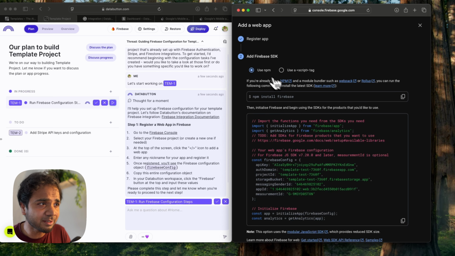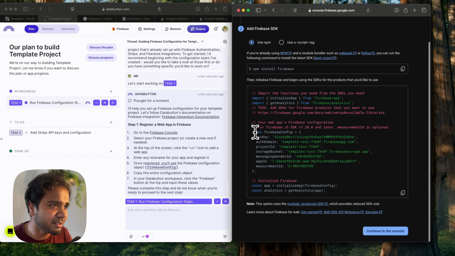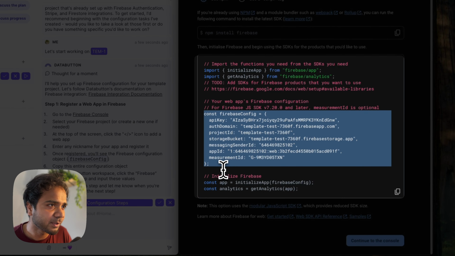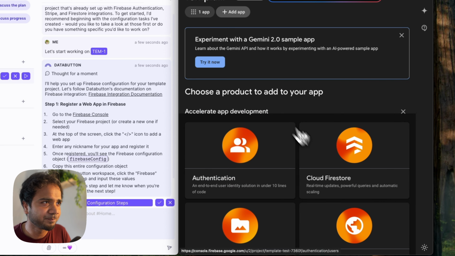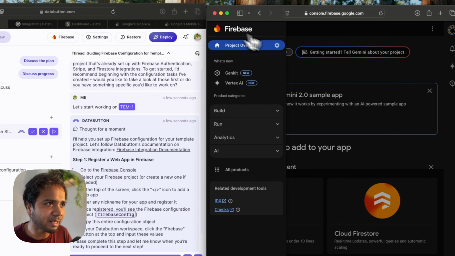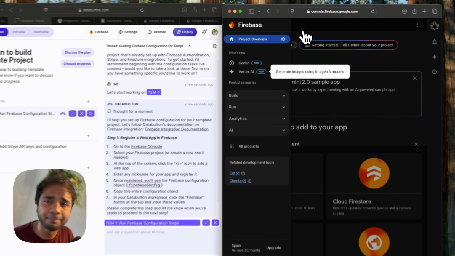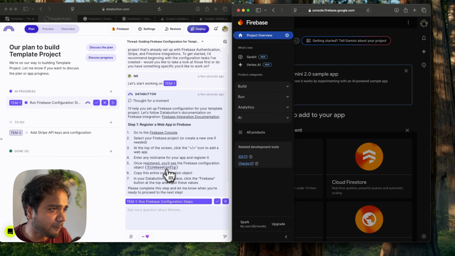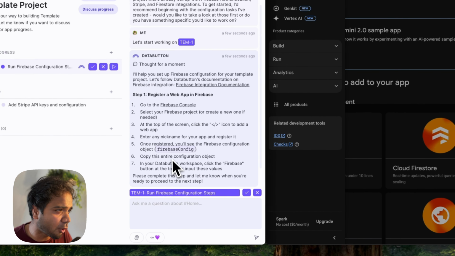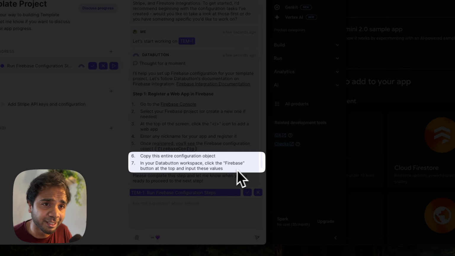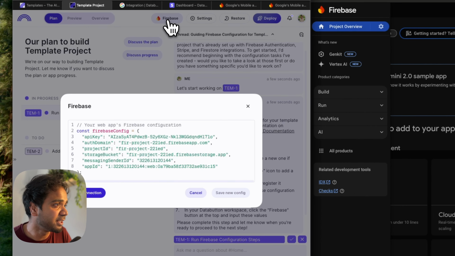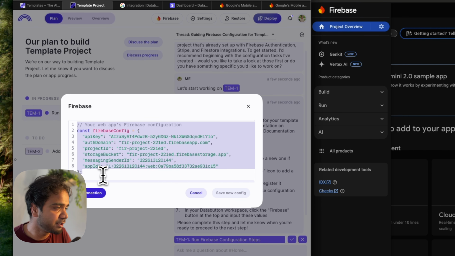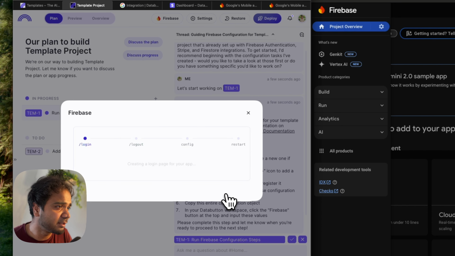So I click this start, and now I see there is this Firebase config details. I'll just copy this, and meanwhile I will hit the continue to console button. And once I hit that, I am now within my project. Meanwhile, I have already copied that, and it tells me to copy this entire configuration details, which I did. The next part is in your Databutton workspace, click the Firebase button at the top and input these values. So I just hit this part, and I will just enter these values, and I hit save config.